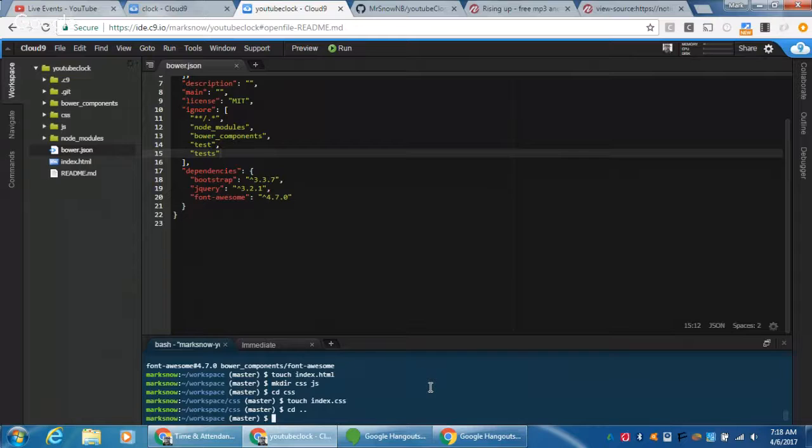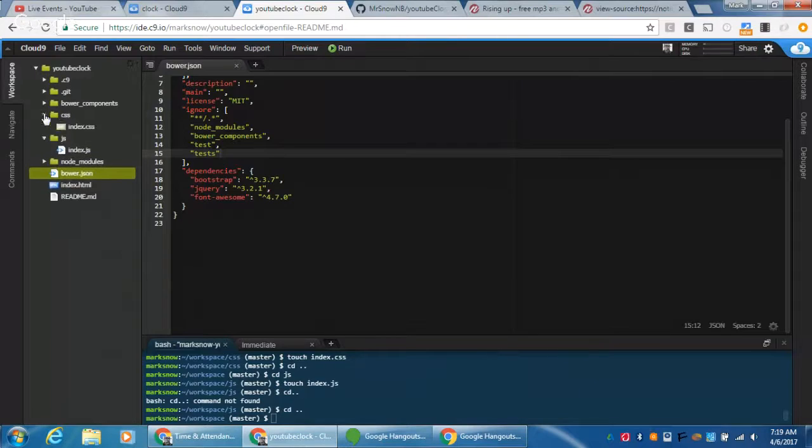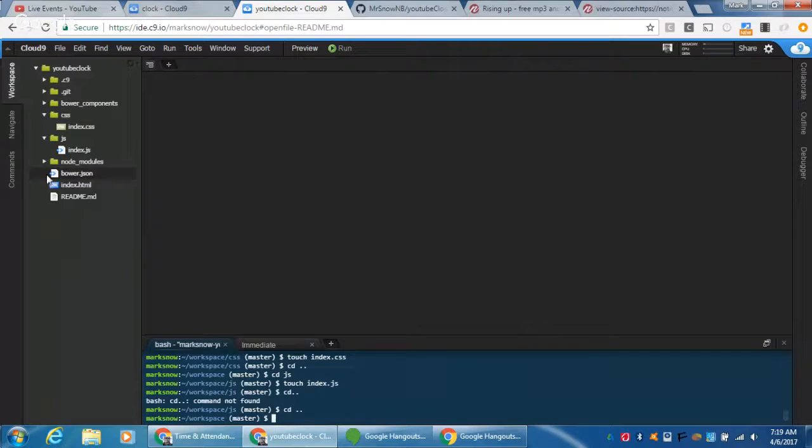What I want to do here is change directory into my JS or JavaScript folder. Here I am in JS now, and I'm going to touch index.js. And really important right now, I've got to cd .. and I'm back in my main directory up here, and I have my JavaScript file, my CSS file, and my index file. I can close my Bower, and my project is now all set and ready to go.